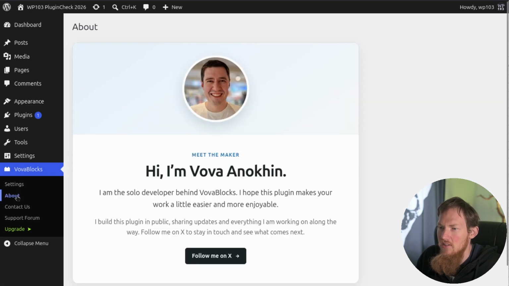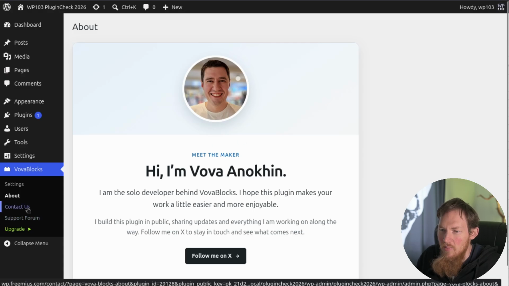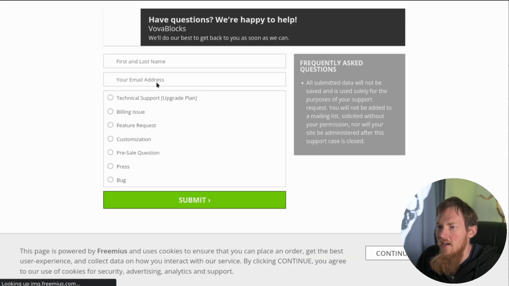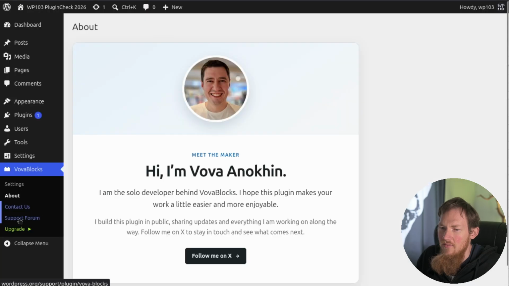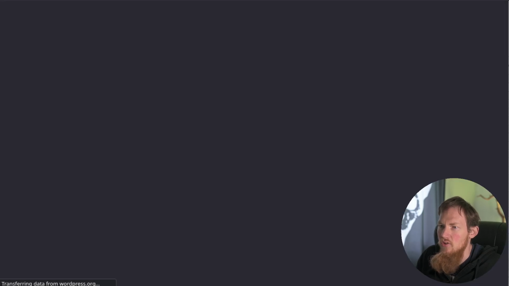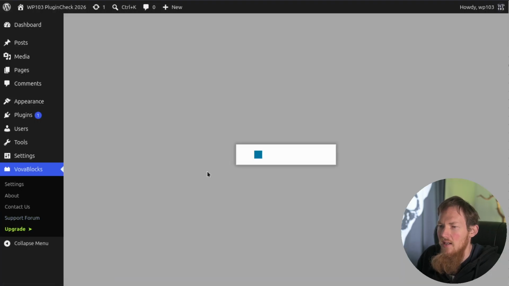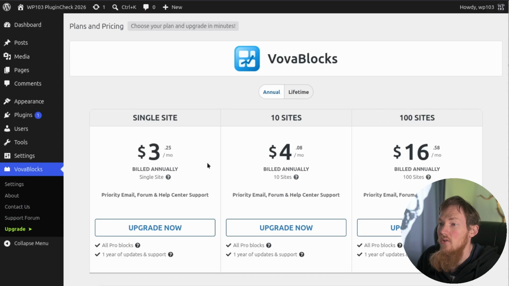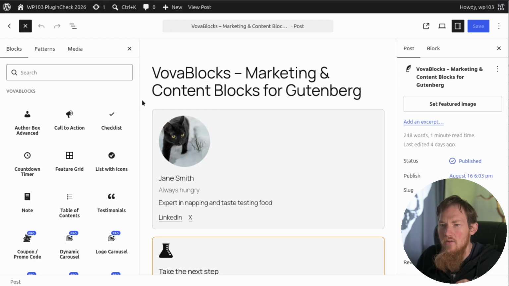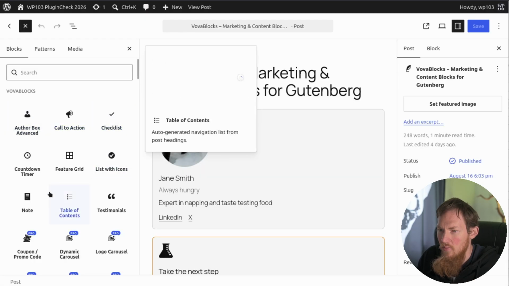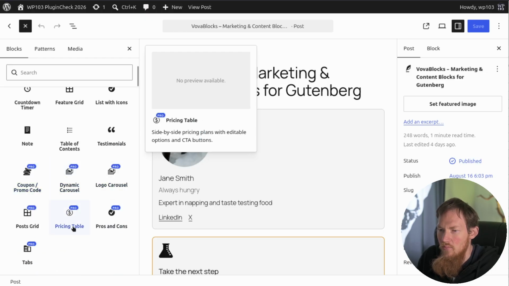We have an about section that gives us a little bit more information about the creator of that plugin. There is a contact us page, and we have a support form that goes to the support forum of the plugin. There is also an upgrade menu that allows us to upgrade to the pro version. In the block editor we have then a few new blocks, that is 9 in total, and also a few pro blocks that we cannot use, but we see what we would get if we have the pro version.